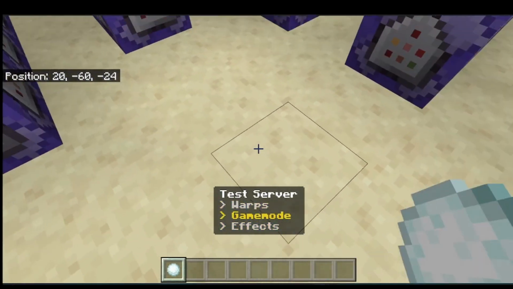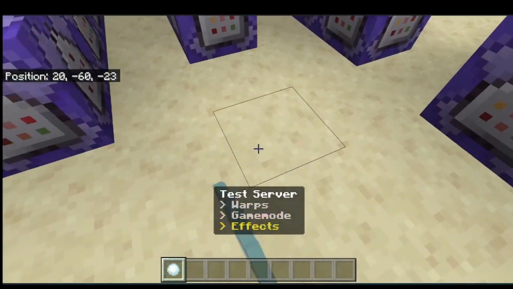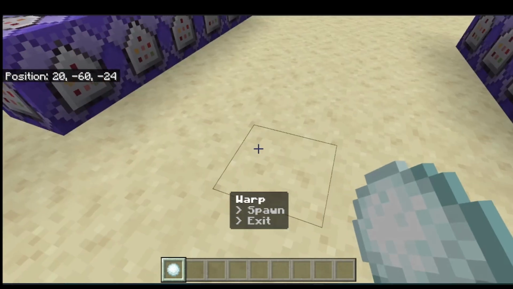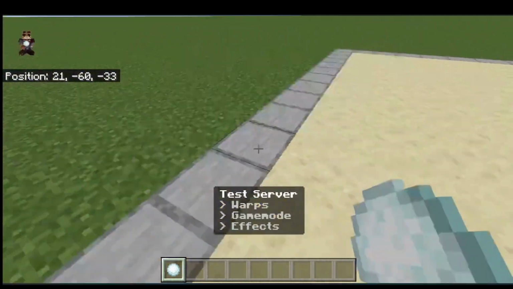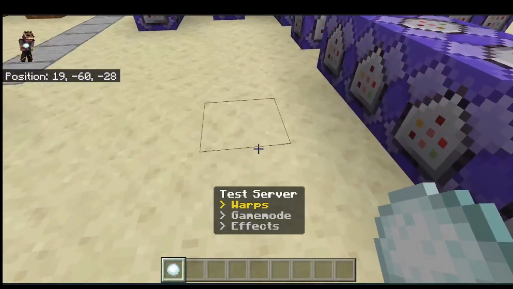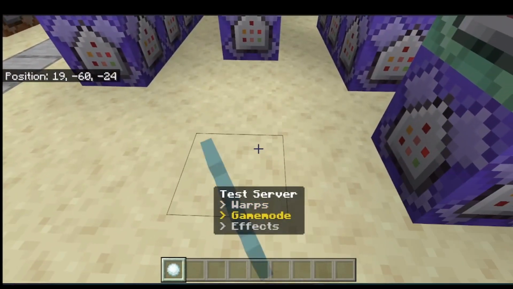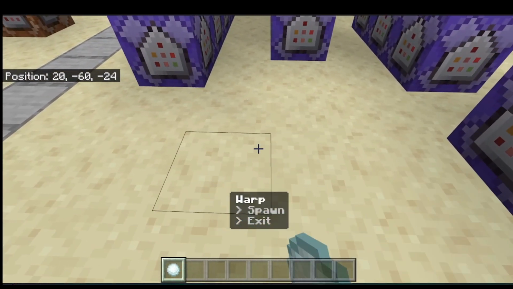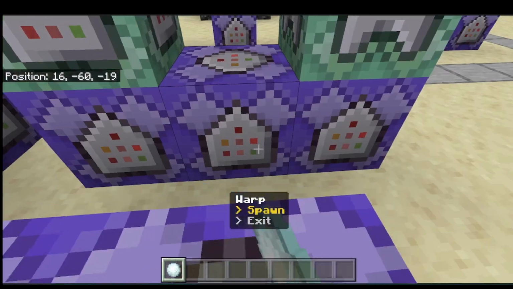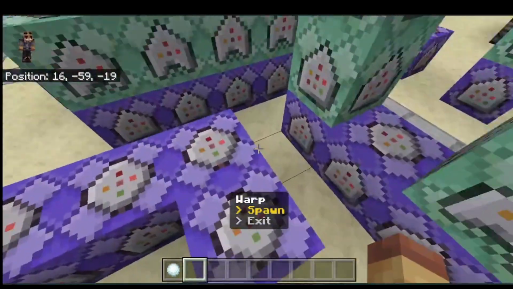Then you just pick which one you want, and you throw the snowball, and boom, warp or go back. You can add more warps. I'll show you how to do that. But you see, once I throw this again on spawn, it brings me to a designated coordinate.